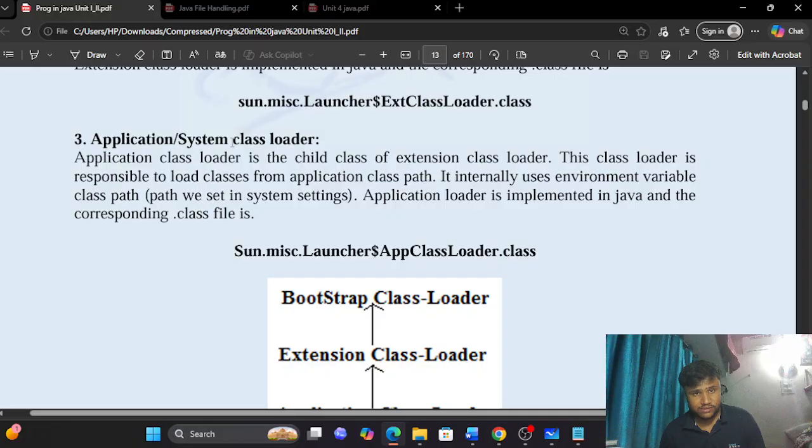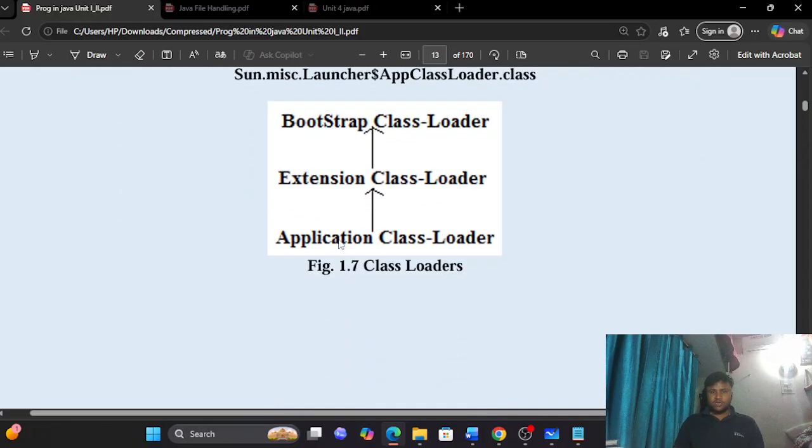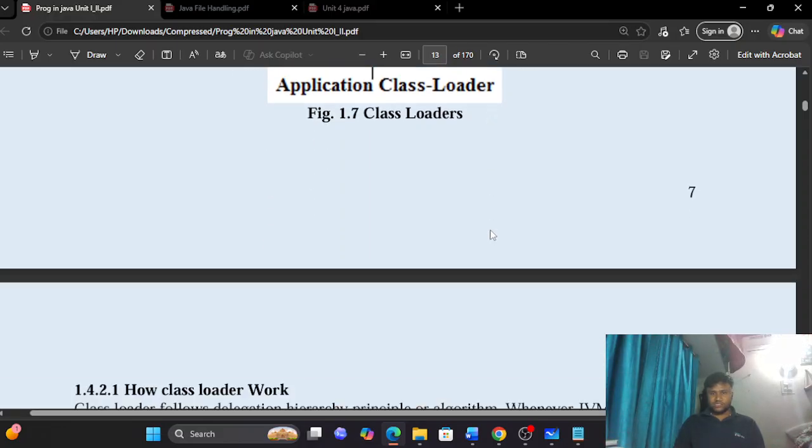Application class loader, or system class loader, is the child class of the extension class loader. This class loader is responsible for loading classes from the application class path. It internally uses the environment variable class path, the path we set in system settings. Application class loader is implemented in Java and the corresponding class file is sun.misc.Launcher$AppClassLoader. So we have the bootstrap class loader, extension class loader, and application class loader.